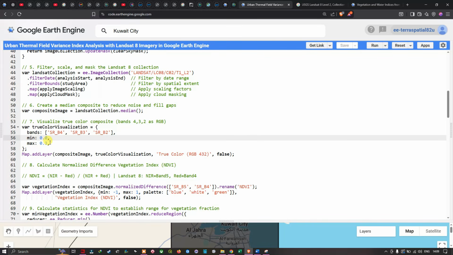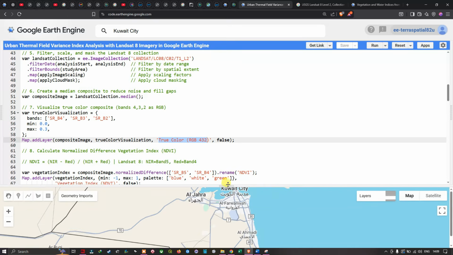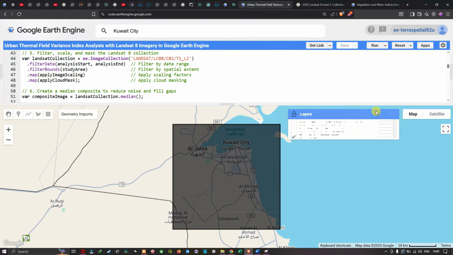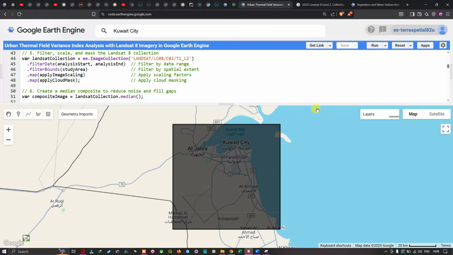To add this layer, next step we're going to mention map.addLayer and composite image, referring to this particular variable, where we applied the median function, and the visualization parameter, that is true color visualization, representing this particular variable, and output the layer name as true color RGB 432. So now let us visualize this imagery. I'm going to run this code here and let us take a look at this image. Let me navigate to the layer section. I'm going to turn on the true color RGB 432. So it's going to load the image, and let me turn off this study area.